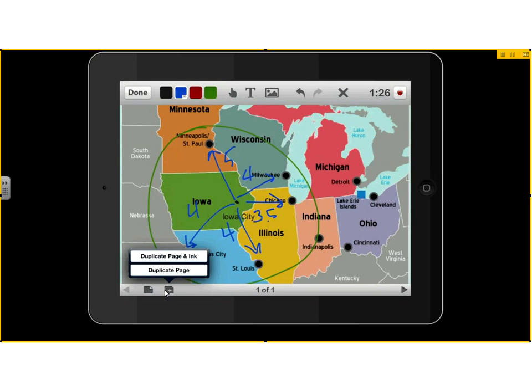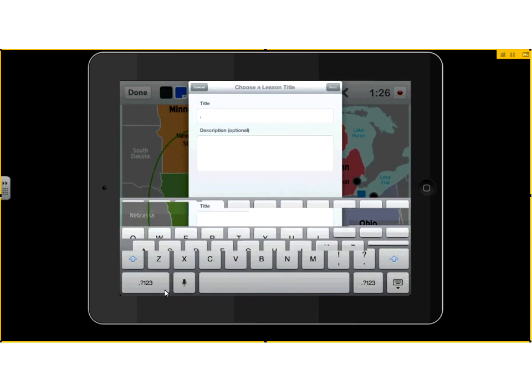If we don't need to duplicate it for whatever reason, that's fine. Here's our lesson. We've created a lesson. If we hit done, we can either save the lesson or start it over. I'll save the lesson, and now it asks me for a description.